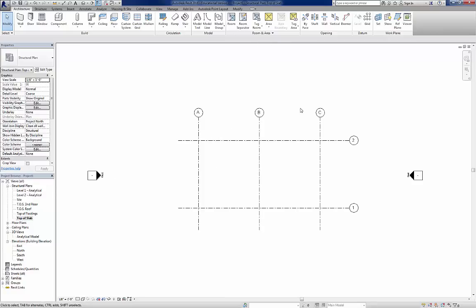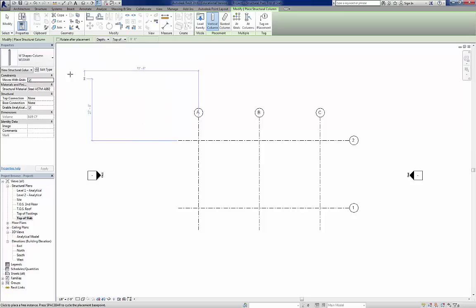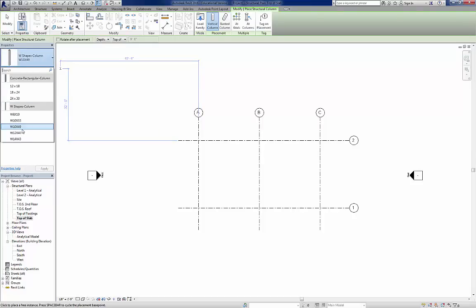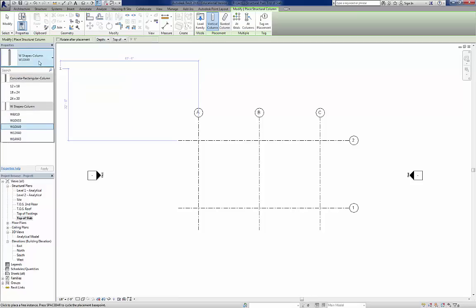Okay, see our grid lines right there. I'm going to go up here to structure, click on column. Now in column, it gives us the options. We have W-shaped columns and concrete rectangular columns. We'll work on these a little bit more as we go. Right now, we need to find a column. We want to place one that is 10 by 30. Well, that's not an option that we have right now.